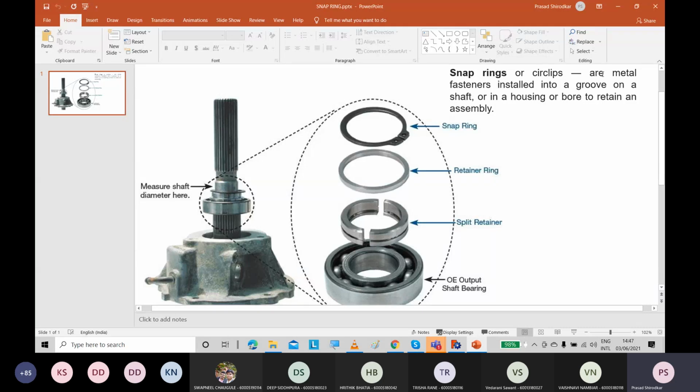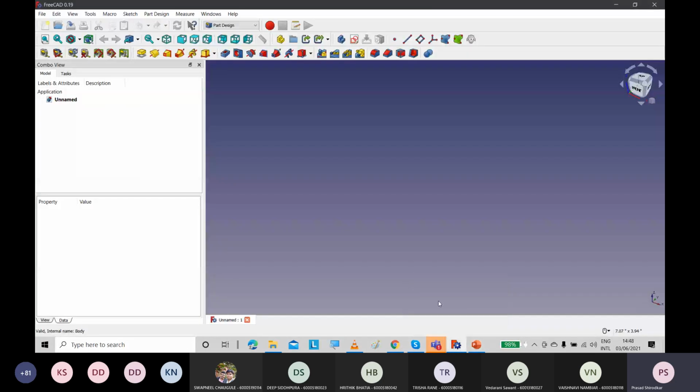The snap rings are like metal fasteners. You will see that there is a groove on the shaft, and they are installed in this groove to retain the assembly, so that if for some reason it slips, it should not slip out of the shaft. So this is a preventive apparatus, and it is just pushed onto that groove. Okay, so we are going to do FEA for that.